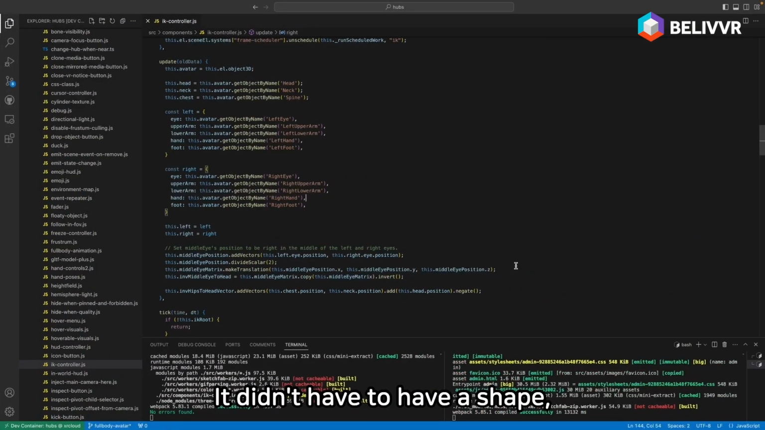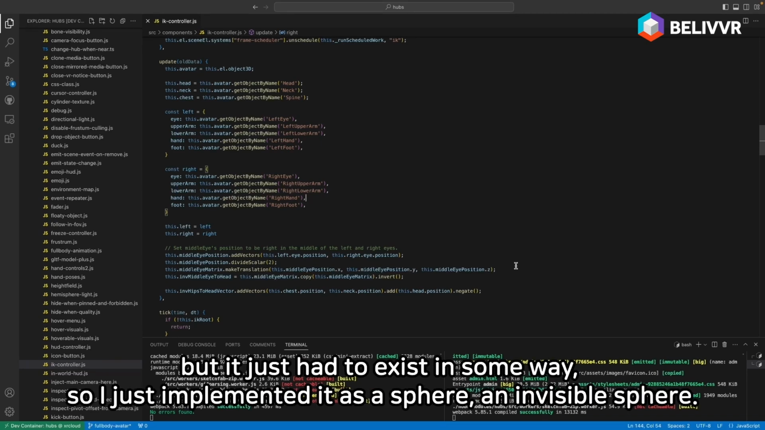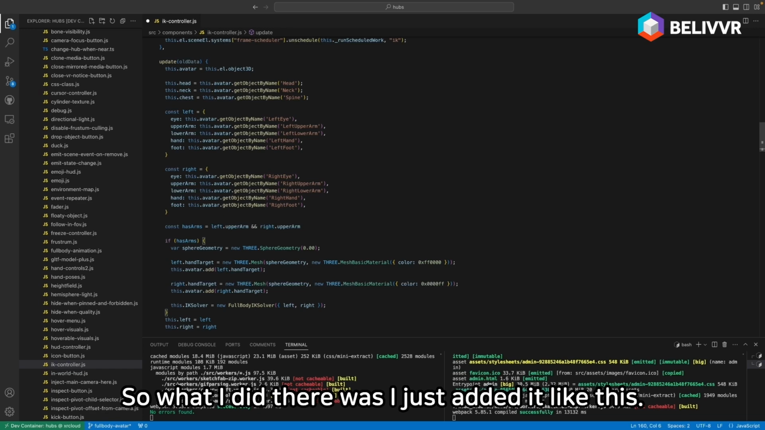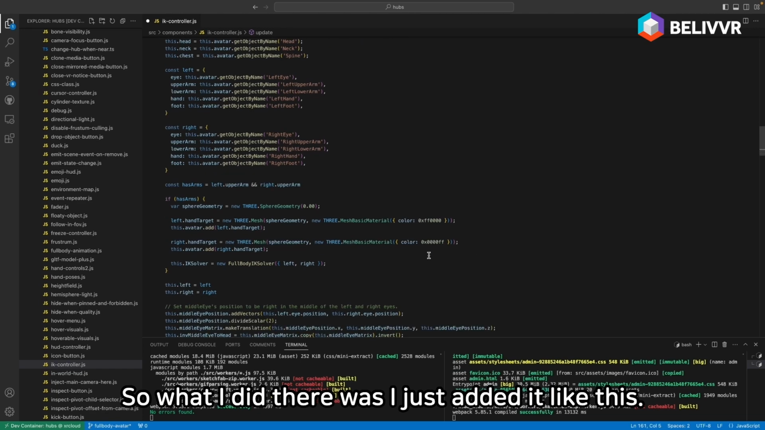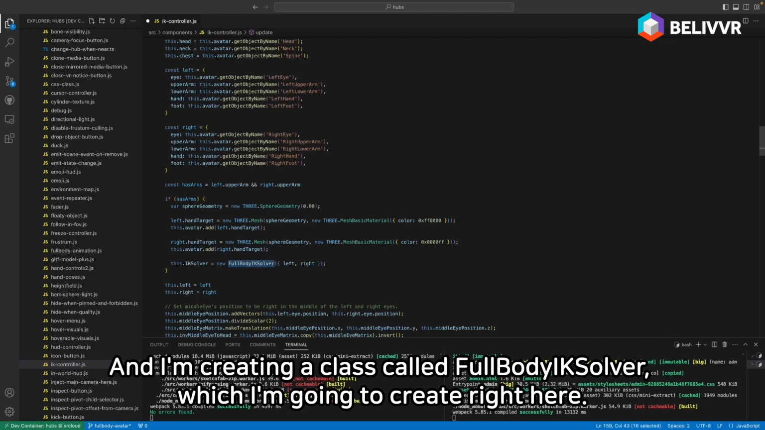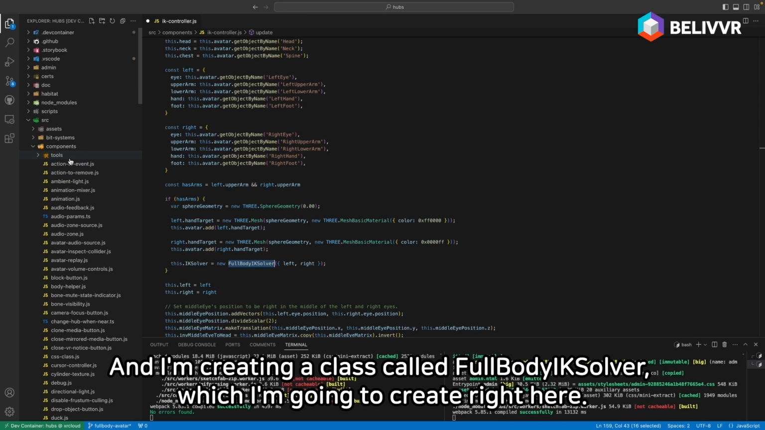It didn't have to have a shape. But it just had to exist in some way, so I just implemented it as an invisible sphere. So what I did there was I just added it like this. I did left hand target, right hand target, and I just added it to my avatar. And I'm creating a class called full body iksolver, which I'm going to create right here.